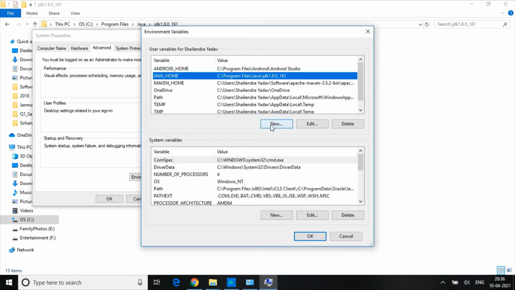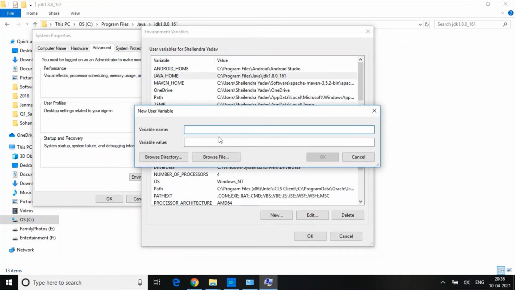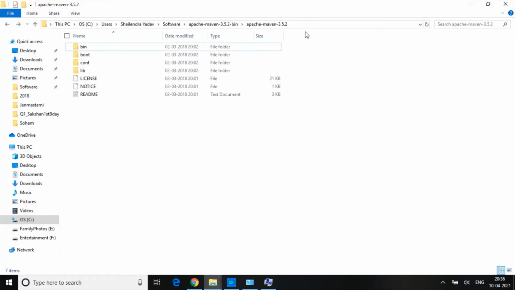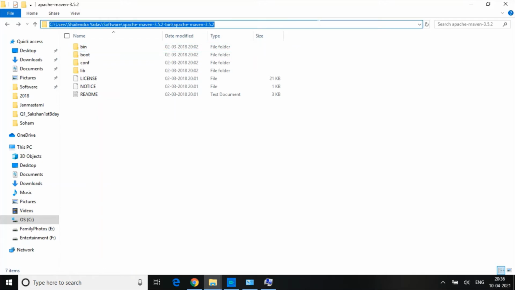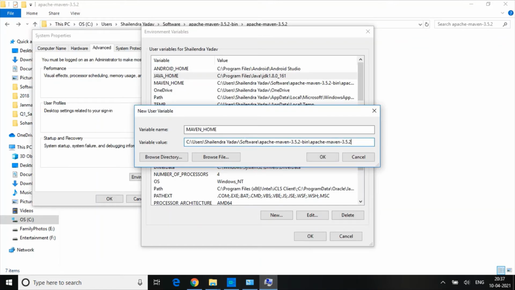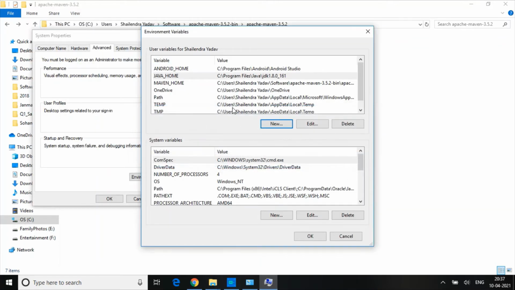Same way, you have to click on new. Here you have to mention MAVEN_HOME and the path where you extracted your Maven setup. So here we extracted our Maven setup. Copy this, till apache-maven parent folder, and then go here and paste it, and okay. Once you're done with okay, you can see the entry here.